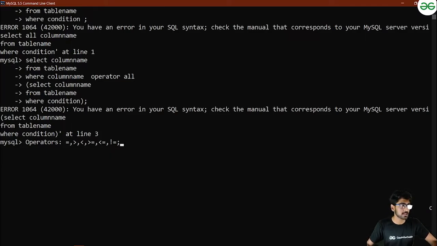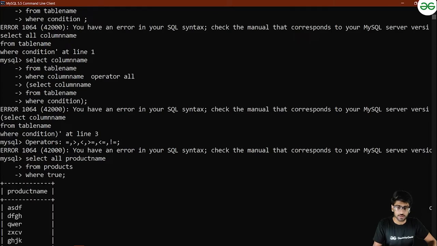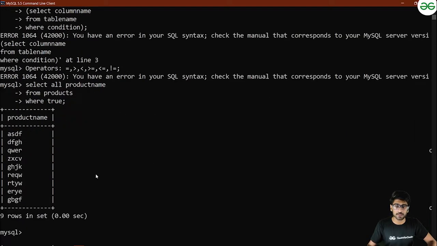Okay. So let us try to implement it, and for that I'll use the same table that we created earlier, right? So first we'll use select all product name from products where true. Okay. So this is our usage of the ALL operator with the select query, and it is pretty basic. It is showing all the values where the condition is true.